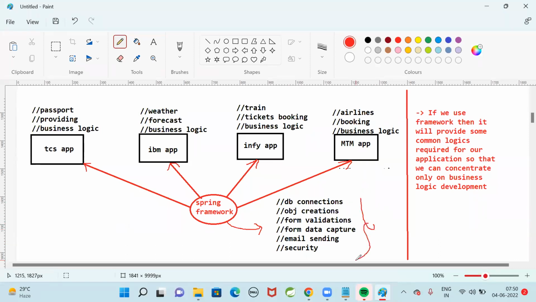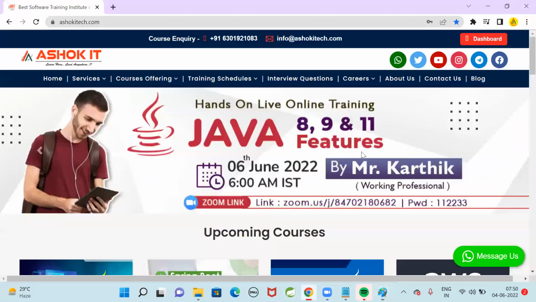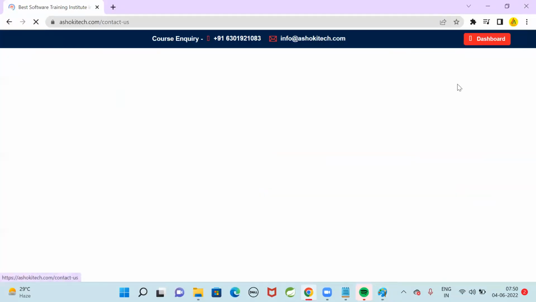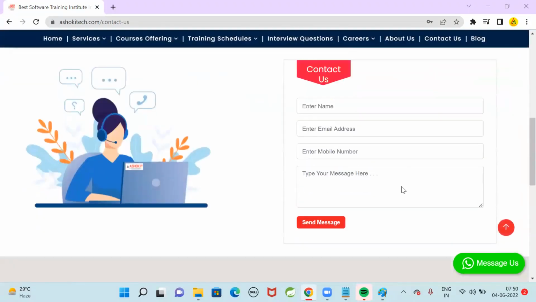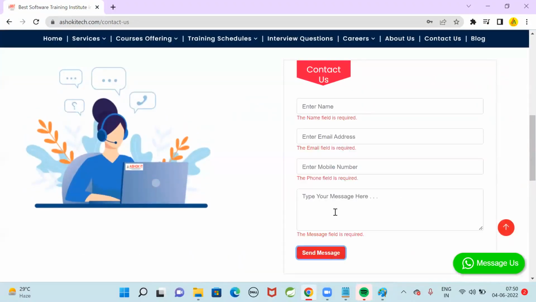Now tell me, I am going for an application development. Here, there is a contact us application available. When I click on this button, validations are coming. Form validations are not only my project requirement; form validations are a universal requirement.